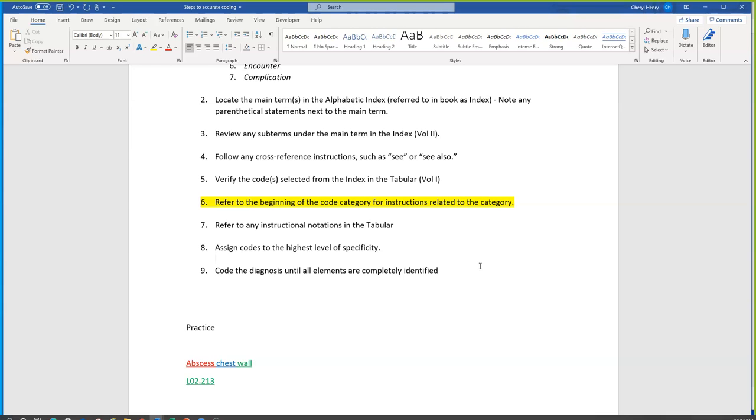Once you find that, and this is something that's really important, you see that code L02.2, 213, yes, 213. You find the code: cutaneous abscess of the chest wall. That's your code. That's the one you're looking for.